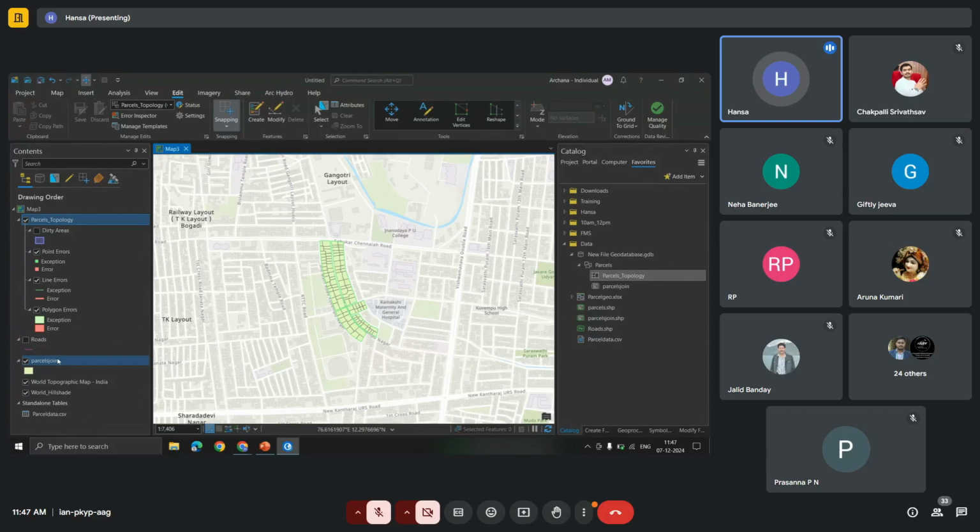Alright, so here I have the roads layer. If I'm working on these two layers, I have to make sure these two have the same spatial reference.